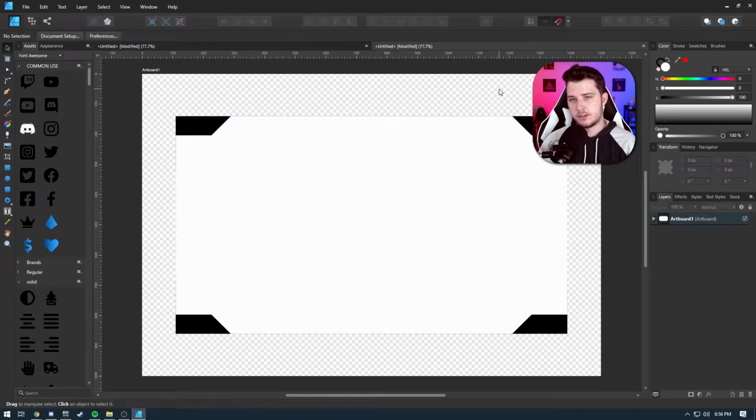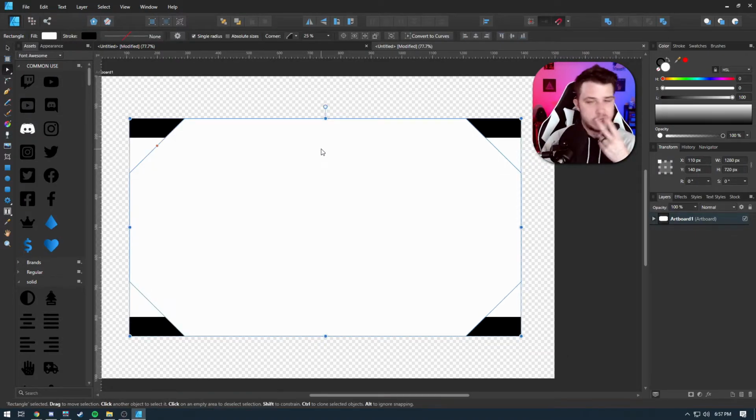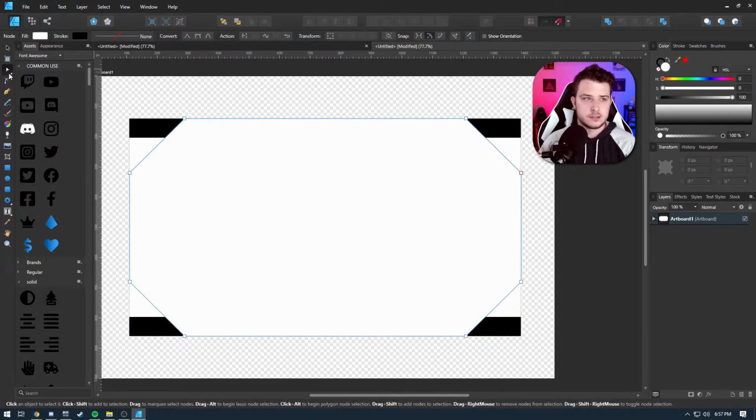And you'll want to center that. And now, this is the shape of your webcam border. Okay, so once you have this, if you want the angle of the corners to be a little bit different, what you can do is go to convert to curves, select the white mouse over here, and you'll want to drag these little dots as far over as you want to be.